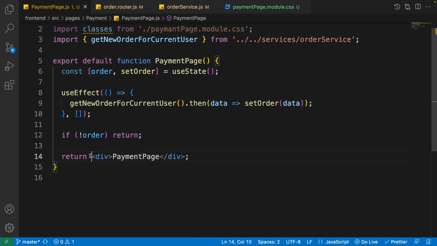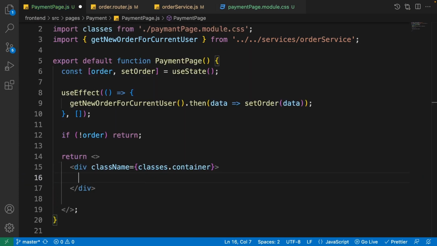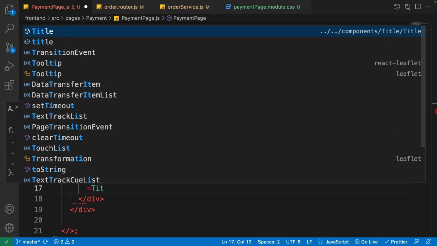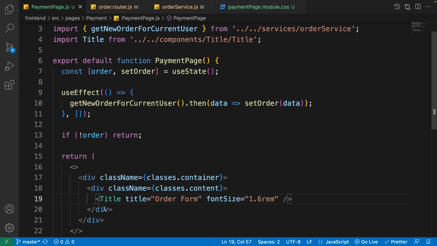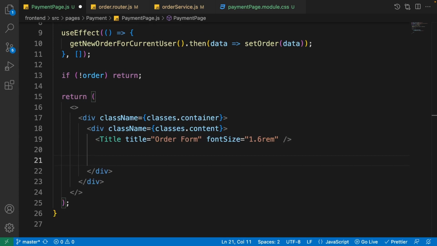Okay, let's go to the return part. Here, first of all, remove this div and put a template tag. Then add a div with the class name of container, and inside it add another div with the class name of content. Here, first of all, we want to add the title component that we created before with the title of Order Form and the font size of 1.6rem. As you can see, this is very similar to the checkout page, but everything here should be read only. So on the next lines, instead of creating inputs, I want to use some h3 and spans for showing name and address.